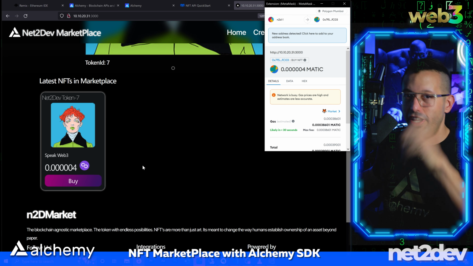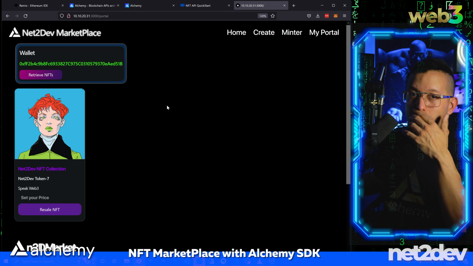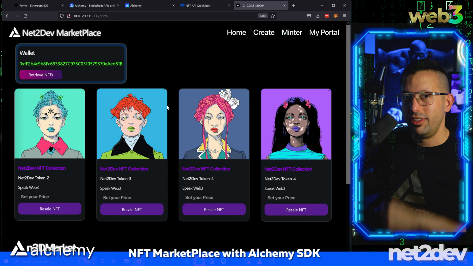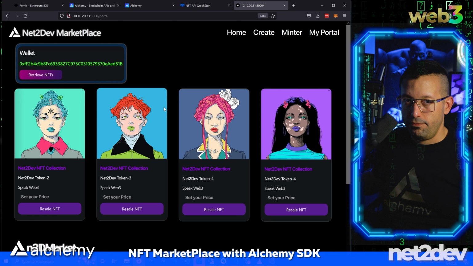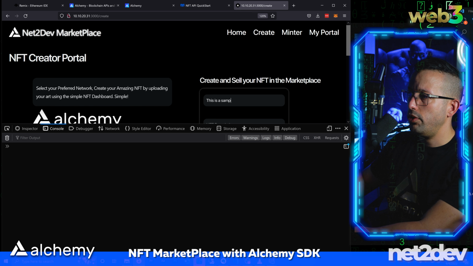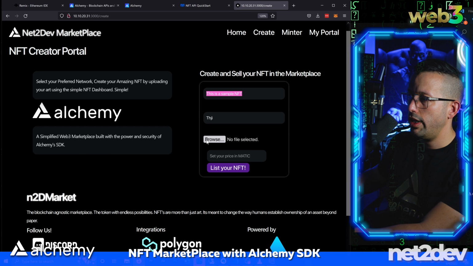So what we're going to do now, we're going to create an NFT. So this wallet has 1 NFT, okay? Now, if I switch myself to the second wallet, okay, we're going to retrieve NFTs again. I should get a refresh, and I should start seeing more NFTs. There we go. We see more NFTs now. Awesome. What I'm going to do now, I am going to create a new NFT, and we will list it for sale. This is a sample NFT. Let's build it out.